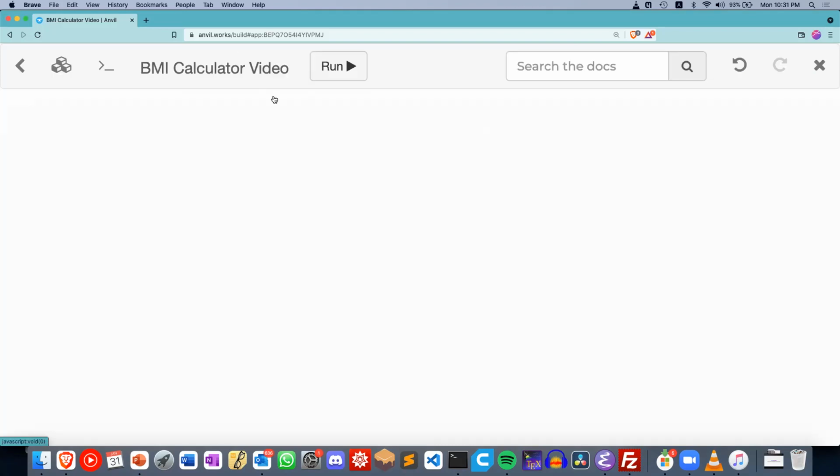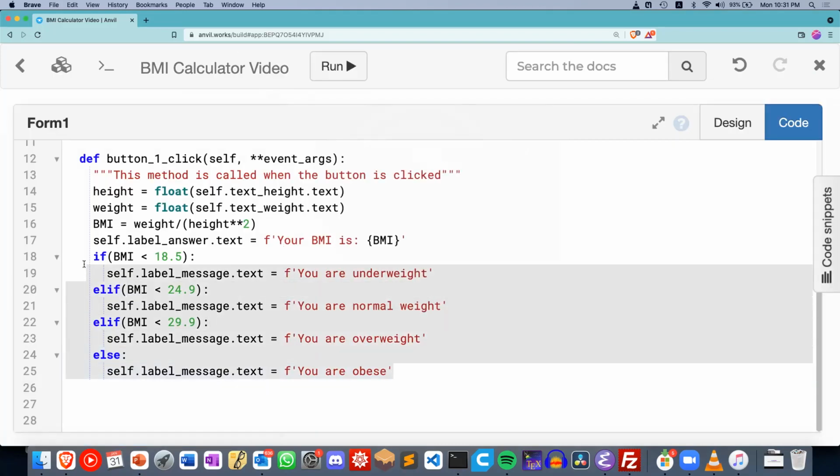Okay, so yeah, I hope that you understand this chain of if-else commands, of elif commands, the logic over here.